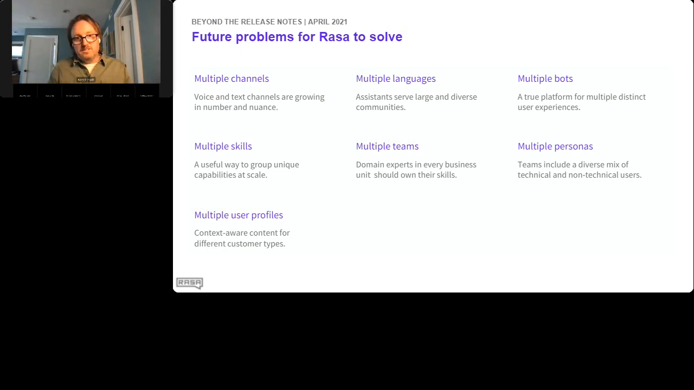And that really pulls us into multiple teams and multiple personas, recognizing that it isn't going to be a single developer building these experiences. By and large, it's going to be many different people in many different areas of, whether it's a project or a company. And we need to account for all those strengths and skill sets. So we're really thinking heavily about what that collaboration looks like and how people work together to deliver great experiences, great assistants. And then, as I mentioned earlier, context-aware content for different customer types.